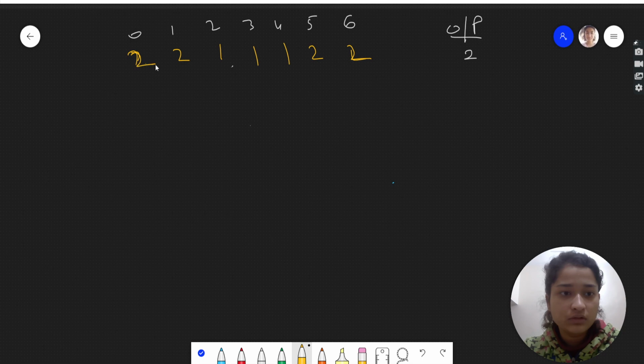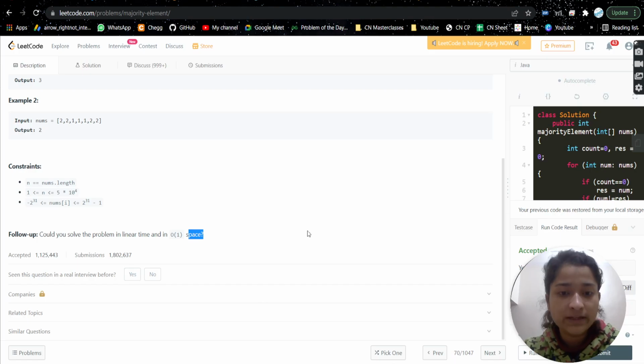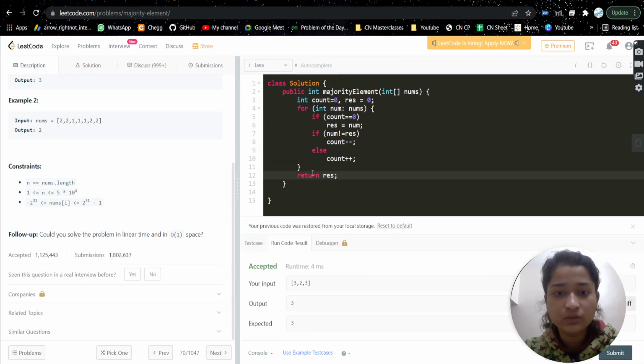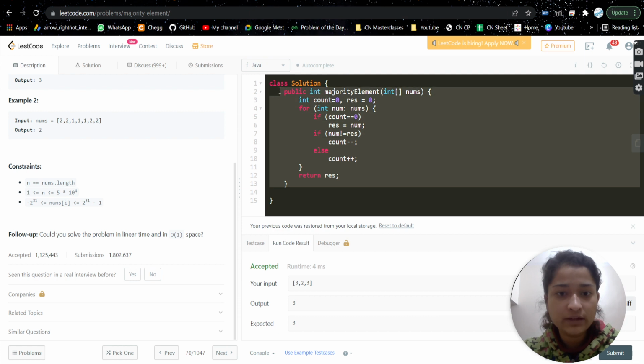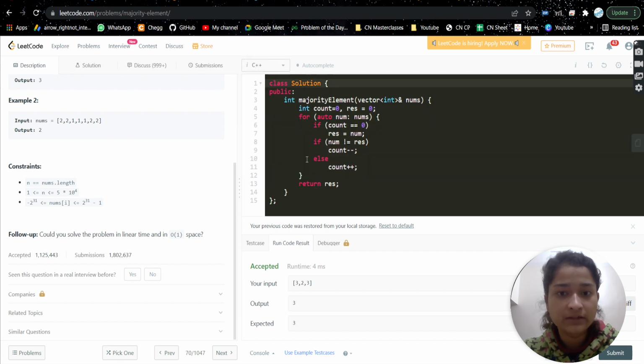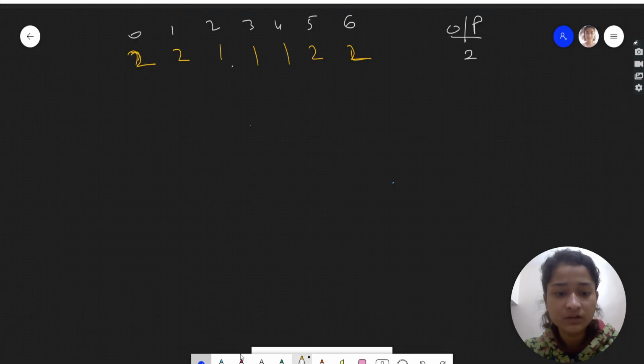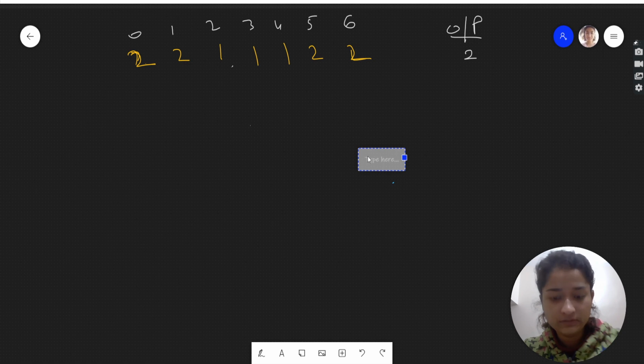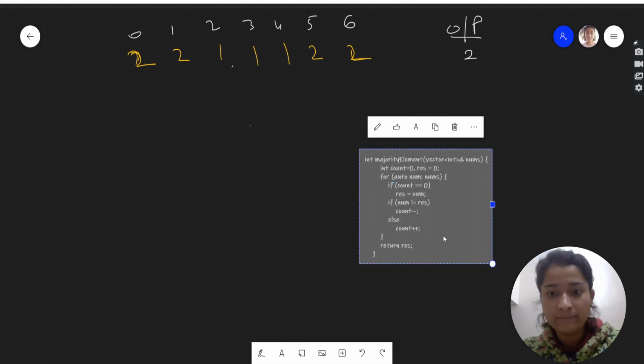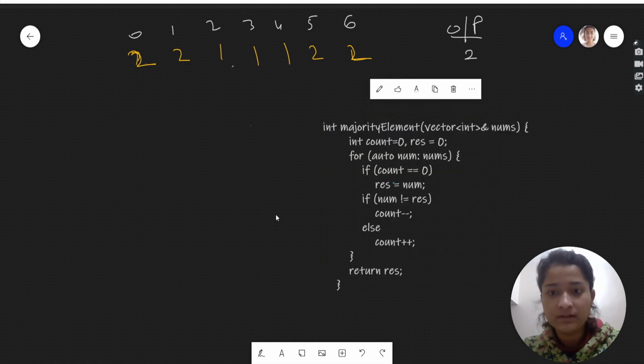So for that, what I will do is I will copy this code and we will dry run the code, and then we can better understand. Once we dry run the code, you will better understand how it's working.